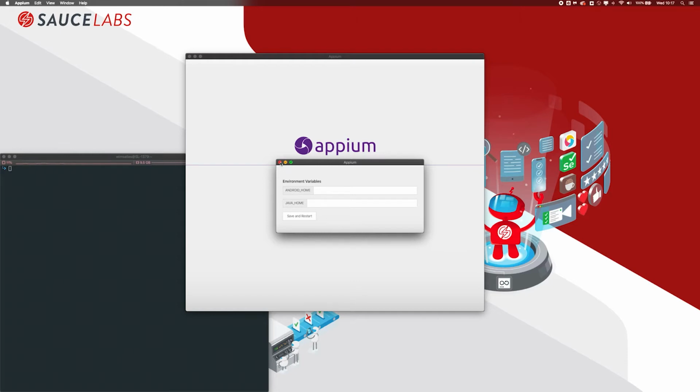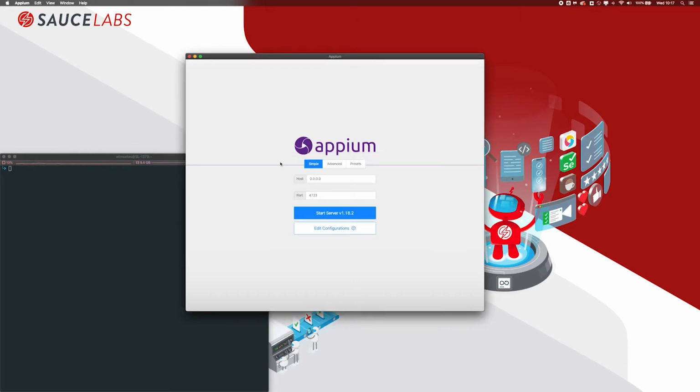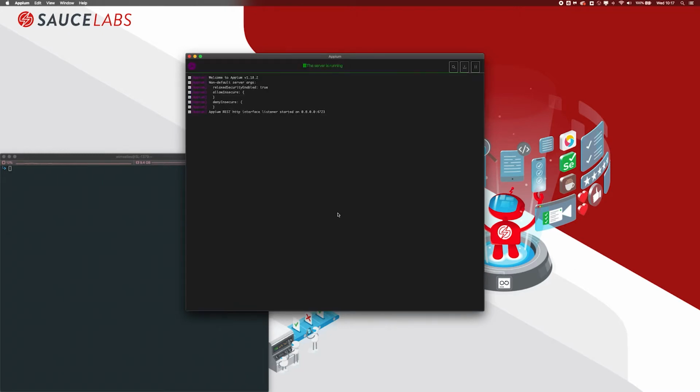So for now I'm going to close this and I'm going to click on Start Server. And what you will get now is logs of Appium, the Appium server itself. And as you can see here, Appium started only with the relaxed security enabled, and it's running now on the localhost on port 4723. You can also see there's a green line and also a green text, meaning that the server itself is running.